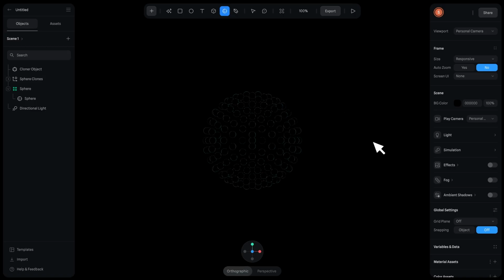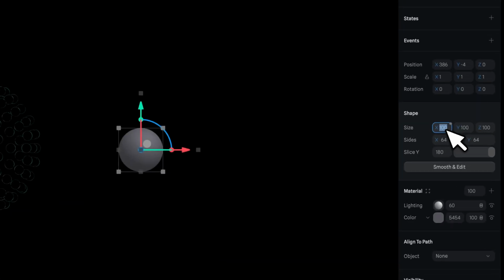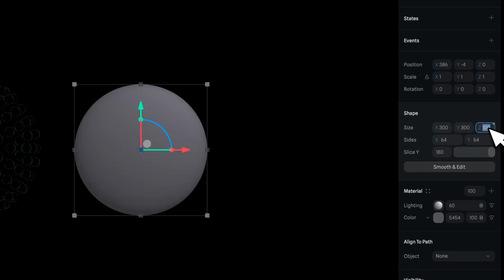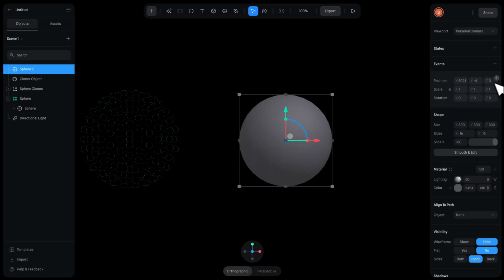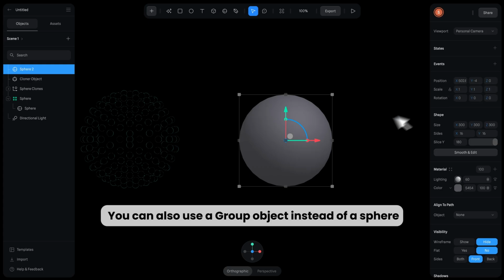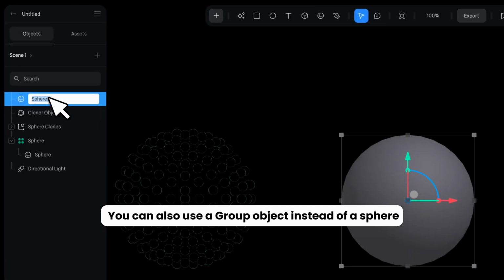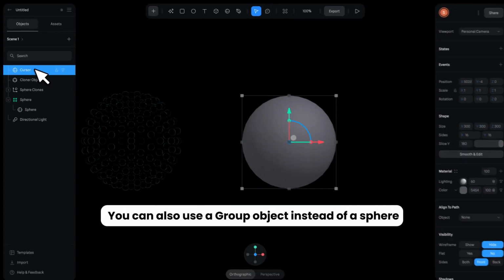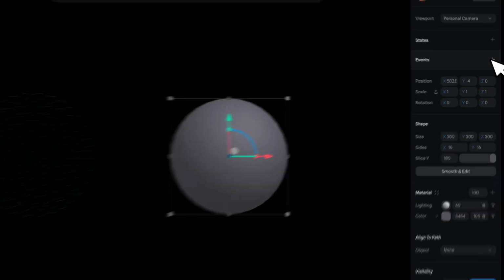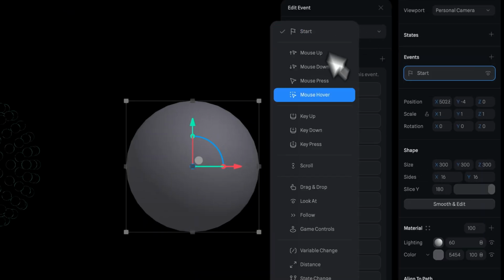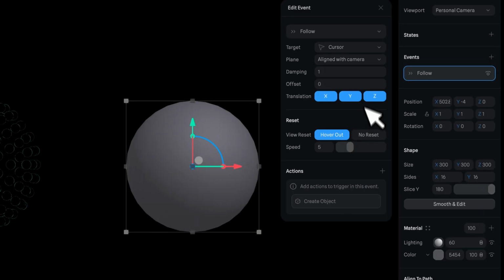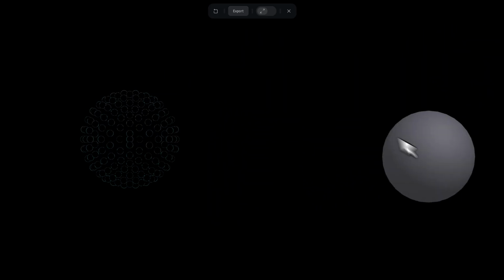Create a new sphere, size 300 in all axes. We only need it to follow on the XY axis, so make sure you set the Z position to 0, then rename it cursor. Click the plus icon and select follow. We only need it to move on the X and Y axis, so go ahead and deselect the Z axis. For now, I'll keep its material visible so it's easier to see, and we'll hide it later in the final scene. And there it is, already following the mouse around.